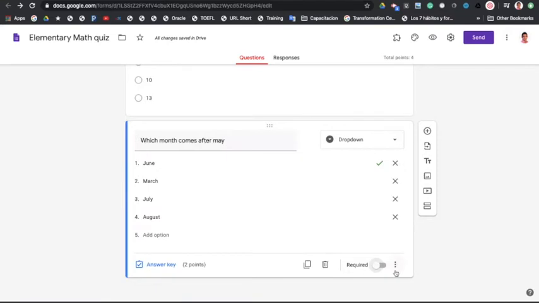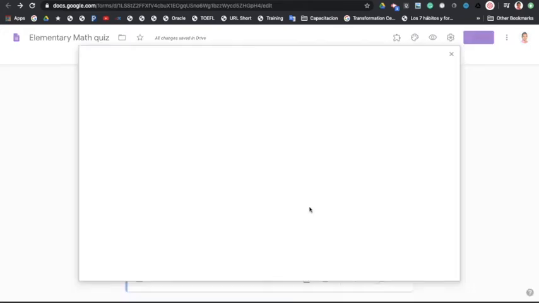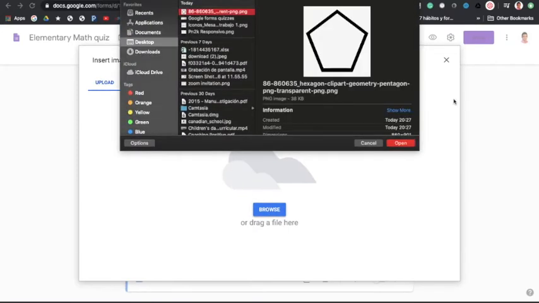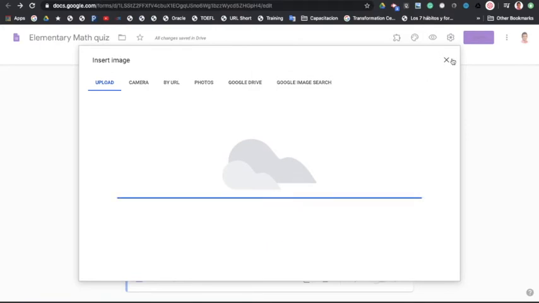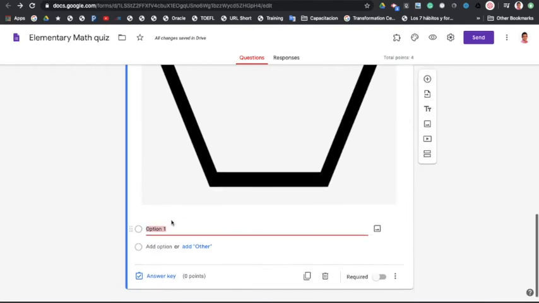The next question, we're going to use an image in the question, so they can use it as a reference. So I'm going to add question, how many sides does this shape have? And here between the question and the type of answer, I'm going to click on the small image, browse, and here I have my shape, and you will have it here. Okay, so I'm going to select.